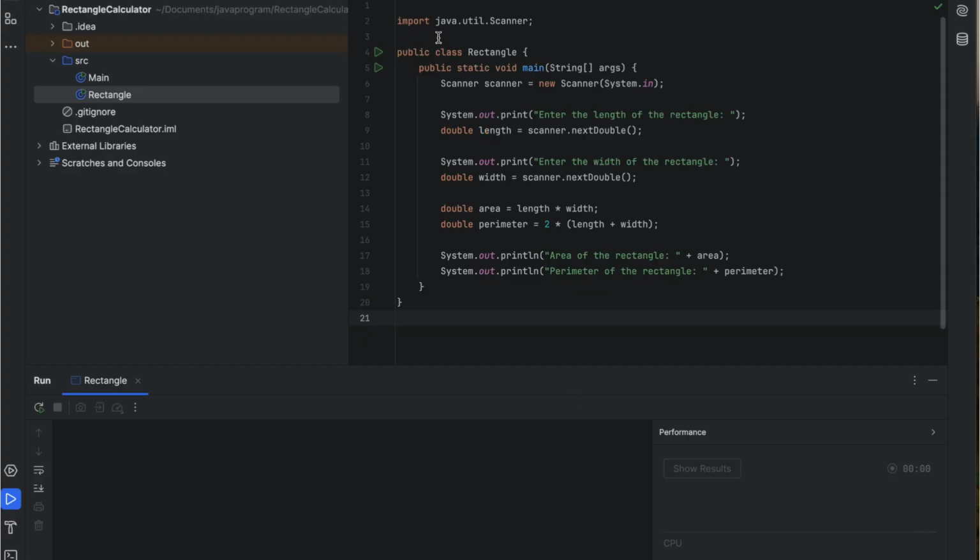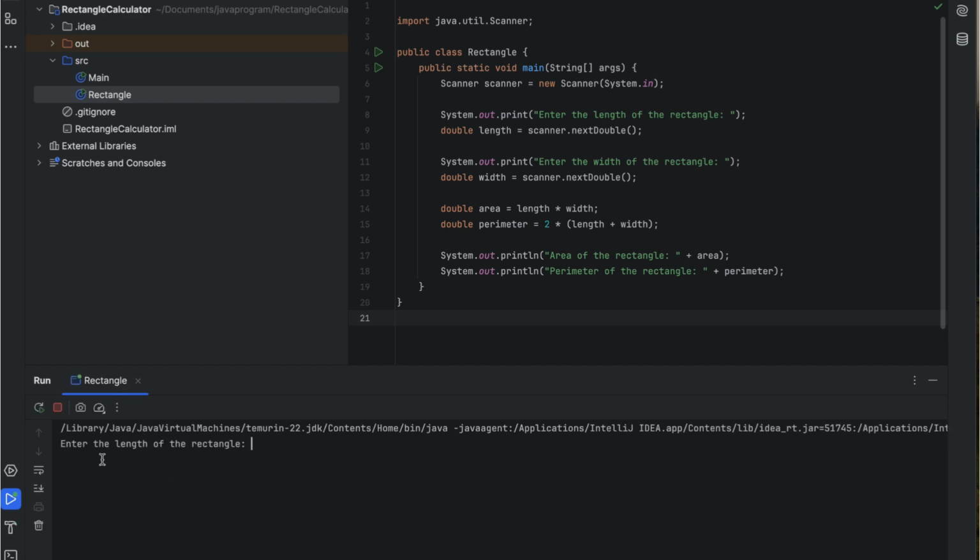Head over to this little green arrow at the top of your screen and click Run. IntelliJ will compile your code and launch the program. Boom! Down here, you'll see the console asking you to enter the length of the rectangle. Let's say I type in 5. Next, it asks for the width. I'll type in 3.